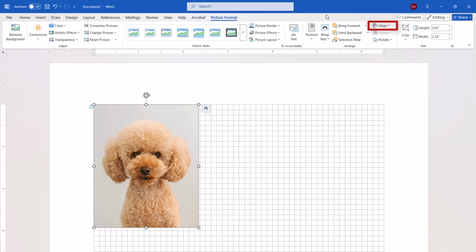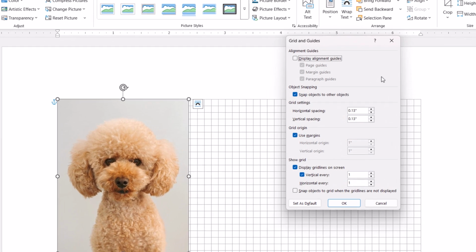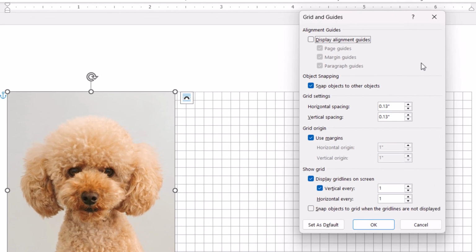Next, select Align in the Arrange group, followed by Grid Settings from the drop-down menu. When the Grid and Guidelines dialog box appears, select Snap Objects to Other Objects if you want objects to connect as you move them. Use caution with this setting because it can make precise placement difficult.